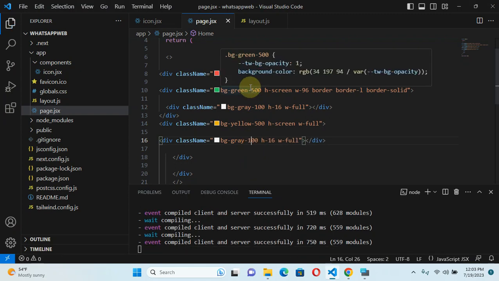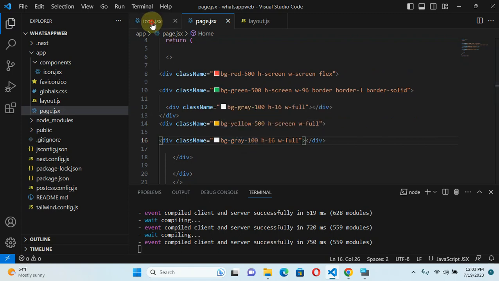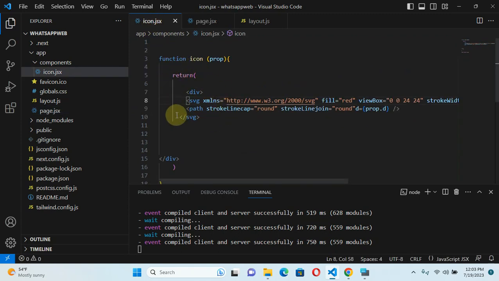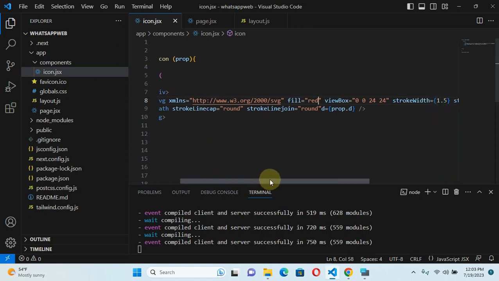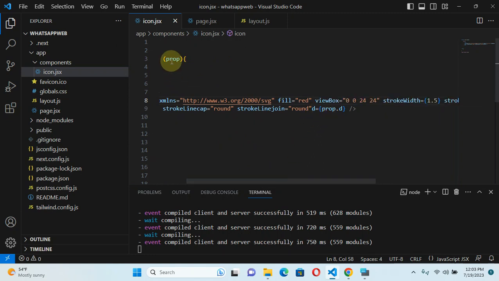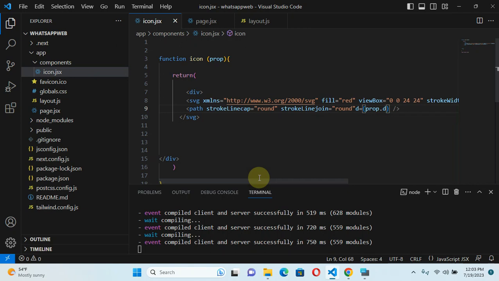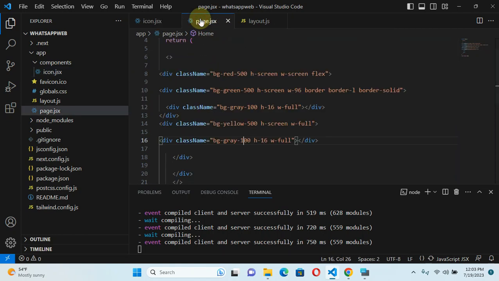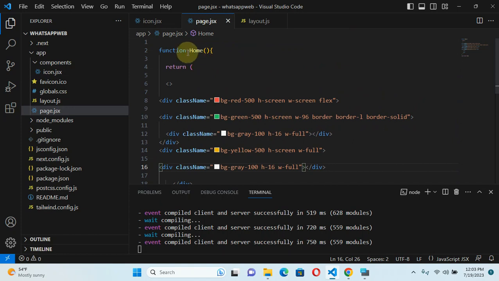Now, remember in the previous video we created a component that was responsible for rendering icons for us. It was taking a prop, and in that prop it will look for the d of that prop. Let's make a quick example, in case you didn't watch my previous video, so that you can have an idea of what's going on here. Let's use this component to add an icon. That means we first need to import this component.